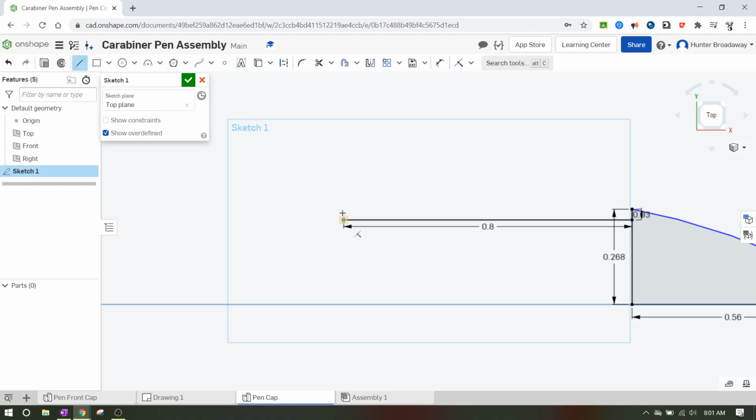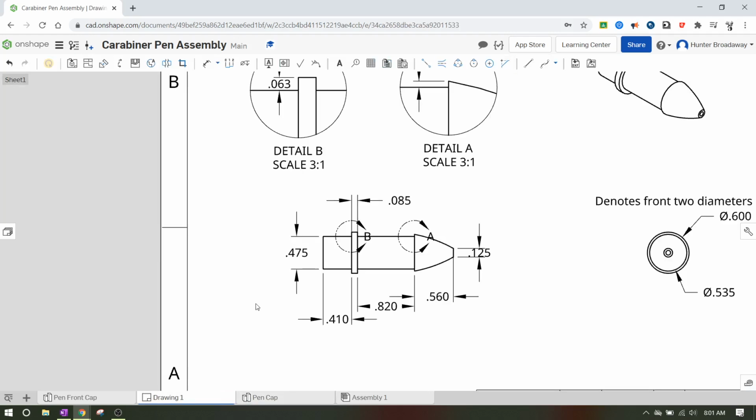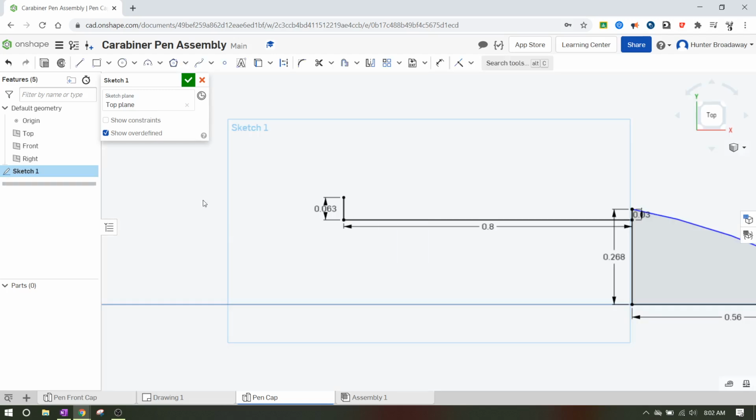I'm going to click. We're going to go up 0.063. All right. The next distance is going to go across 0.085, and then it's going to go back down, and then across 0.410. So 0.085, 0.410. So we're going to go across. Poor potato computer. Here we go.